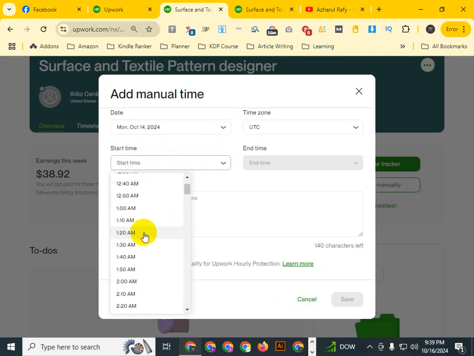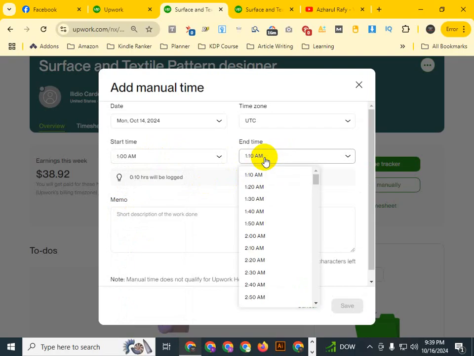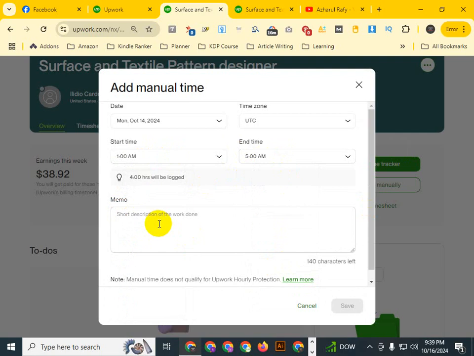So start time 1 AM and I end my task at 5 AM. Then I just put the memo here for what I have done for my client. I put here, it's a design ready and upload. Okay, after that I just click on save.